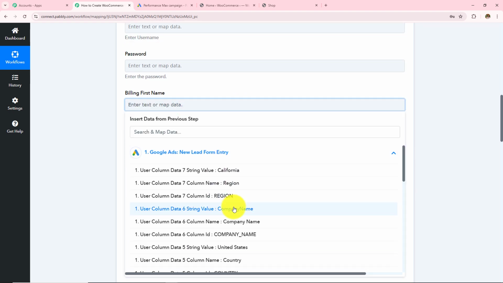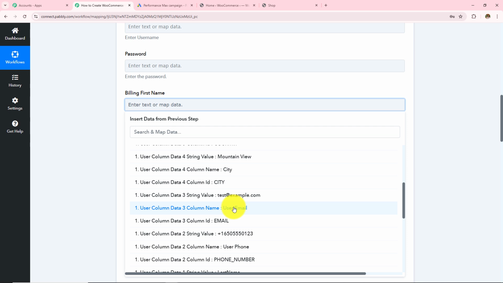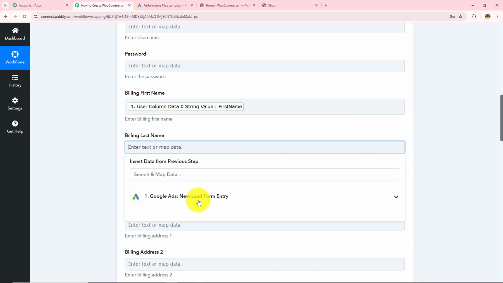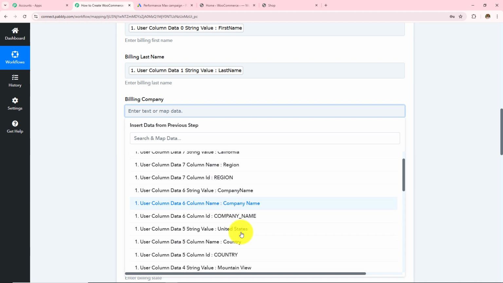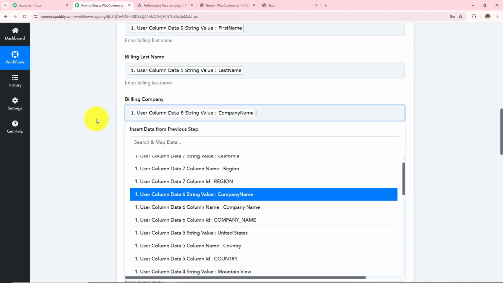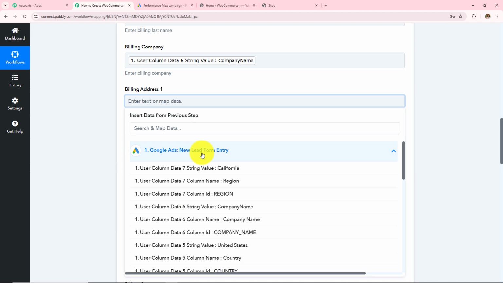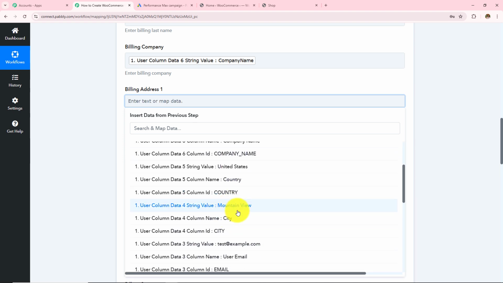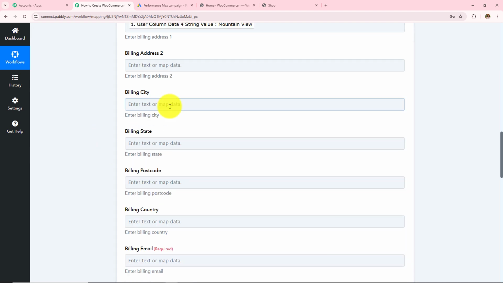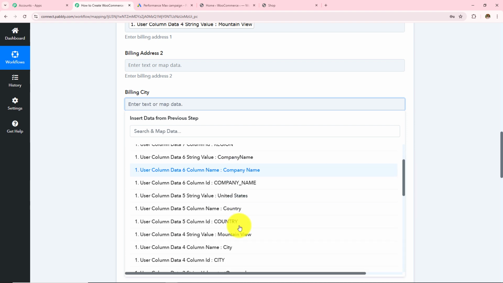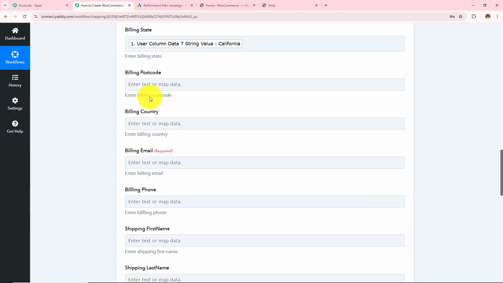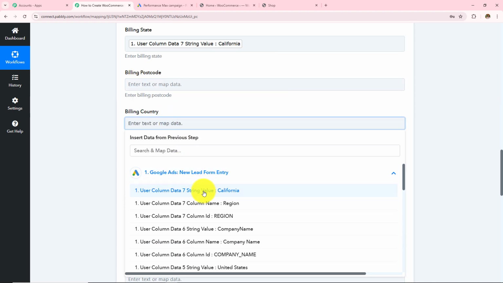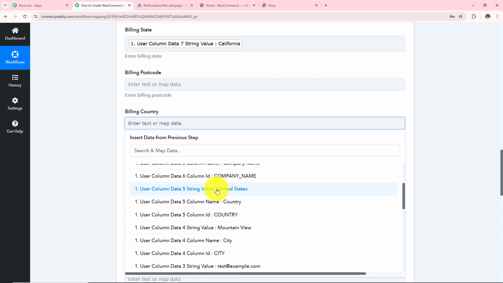Now I will repeat the same process and enter the billing first name as first name and billing last name as last name. And then I'll enter the billing company. The response that I've received is company name. I'll enter that. And then the billing address. I'm going to enter the city, Mountain View. And then the billing city as Mountain View again. And then the state as California. And then I have not received the response for the postcode, but I'm going to enter the country here. The country name is United States.